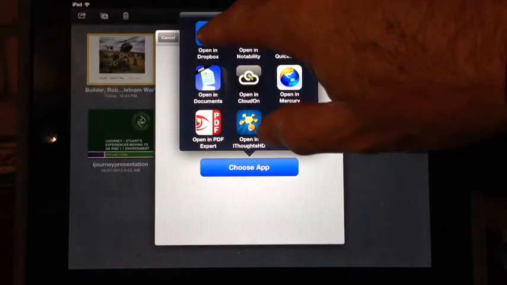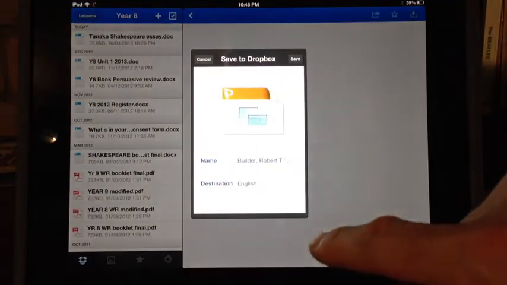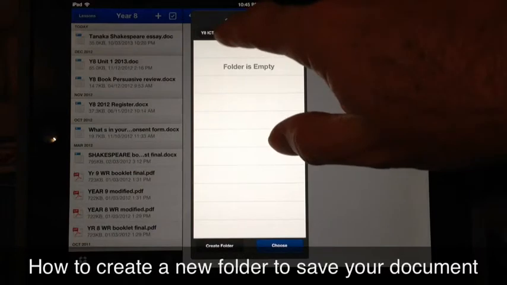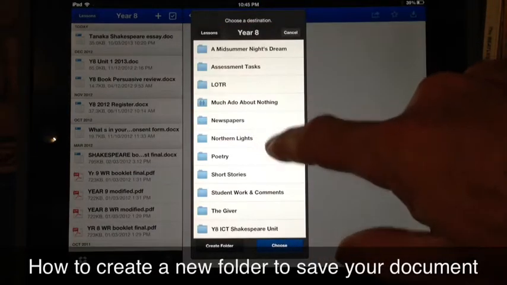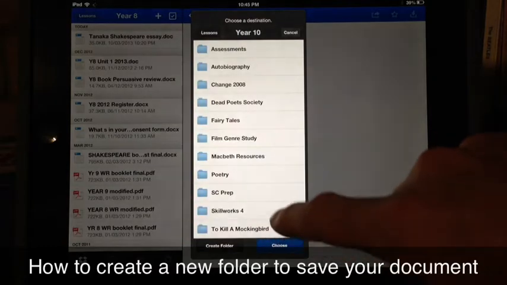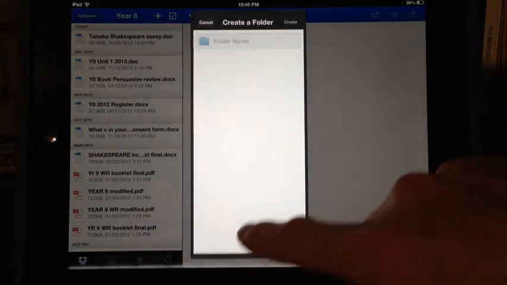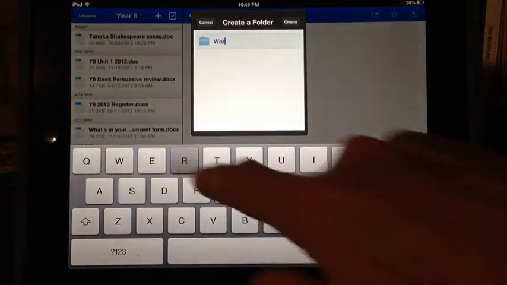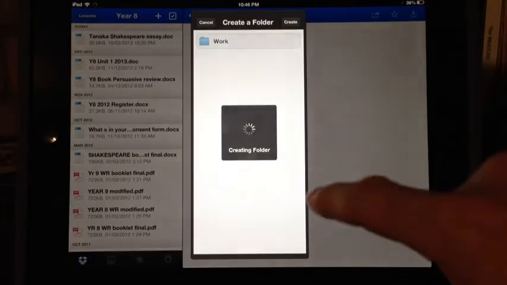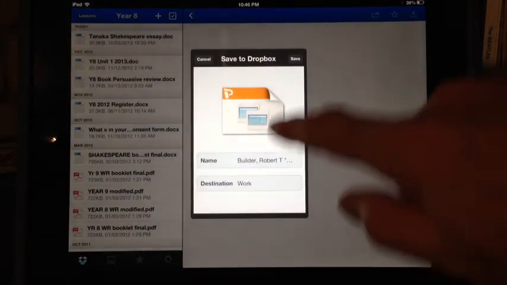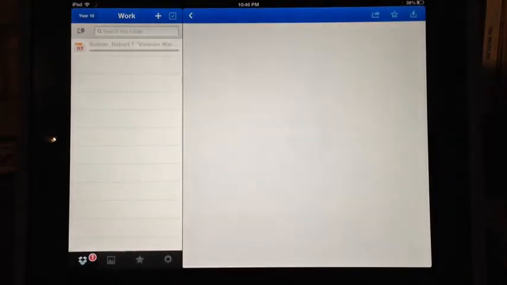Choose the app, here it is, open in Dropbox. And in this case, I would like to change the destination, but I would also like to create a new folder for it. So let's say this is a Year 10 course, and I want to create a new folder. I want to create a folder called Work, and create that folder, and then choose it. And now my document, if I click Save, will be saved to that folder.